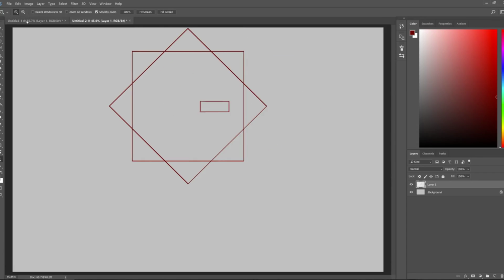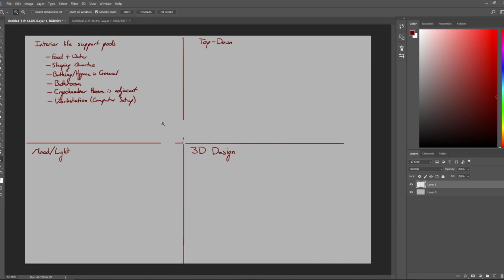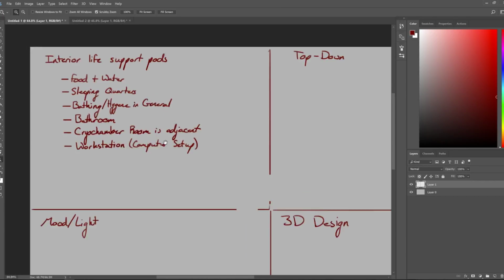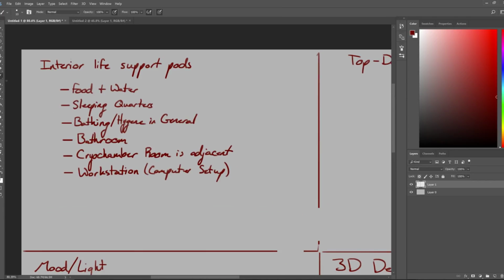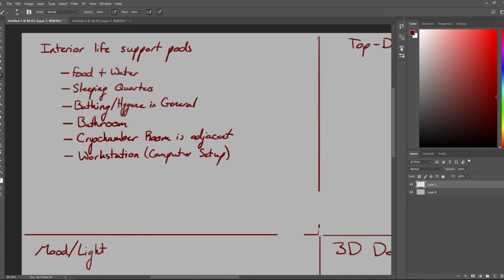And let me kind of go back over what I was talking about before with some of this stuff. Sorry about that. All right, so we're going to kind of start to design these interior life support pods. So the first thing I always start with is I want to write down, what do I need from this place in terms of function? What does this place have to be able to do? Does it have to look a specific way? Things like that. I know in terms of function, it needs food and water. There need to be sleeping quarters. They need some type of way to keep up with hygiene, to go to the restroom.